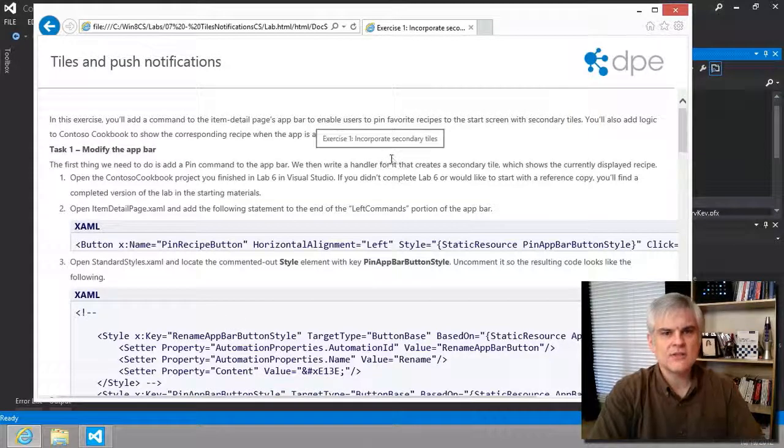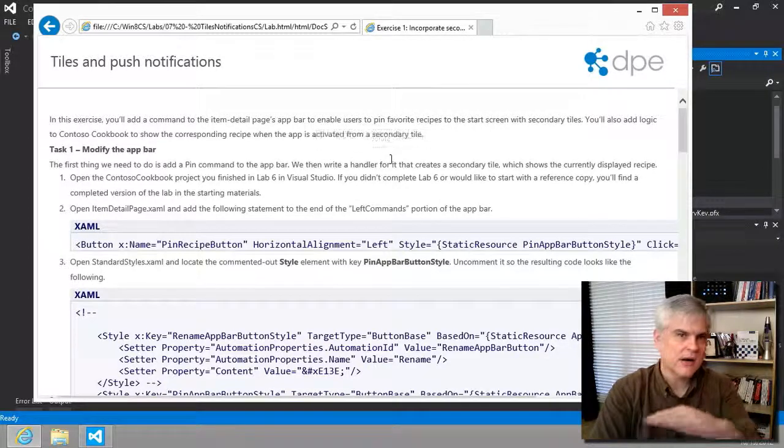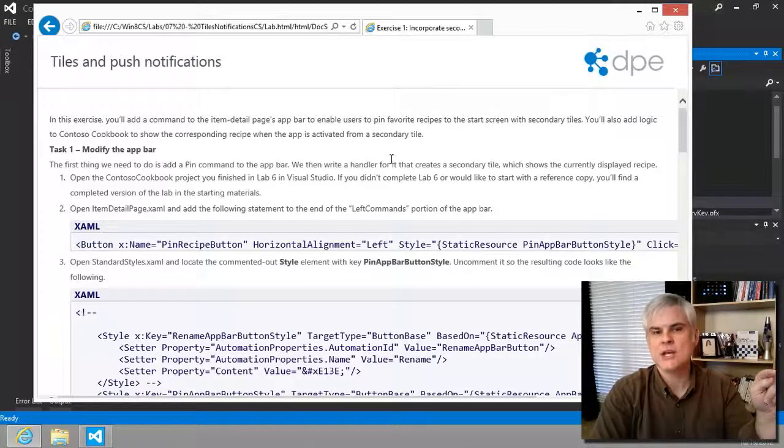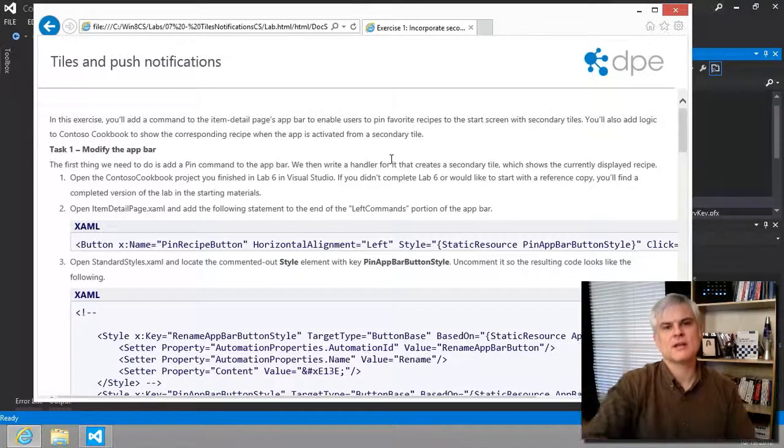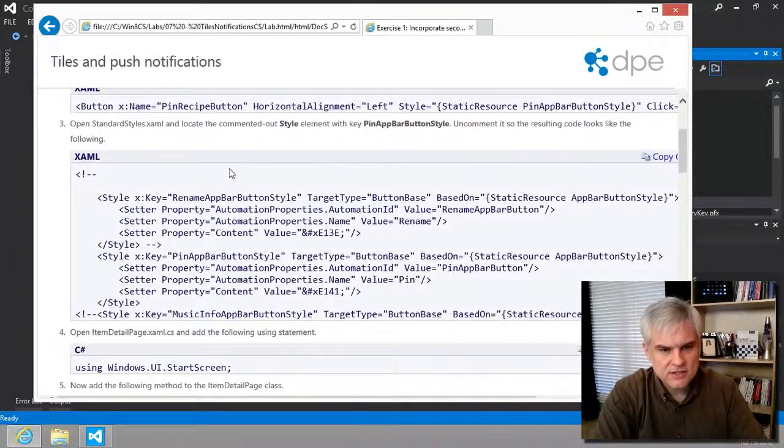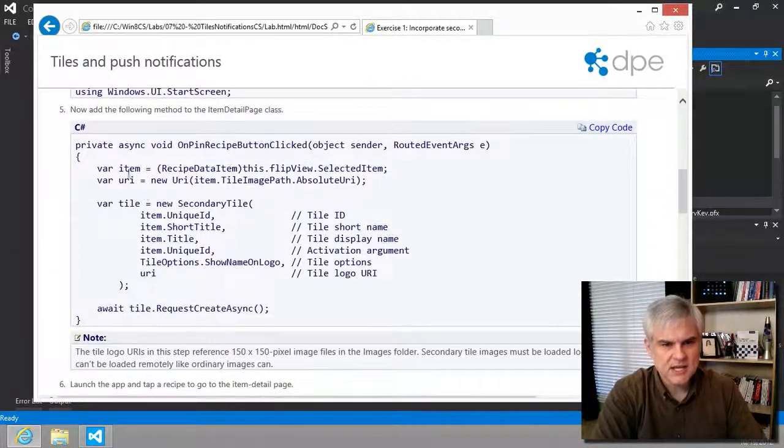And it's going to allow the user to bring up the app bar on a given recipe and then say, pin this recipe to our start page. And then from that point on, they can get back to that specific recipe directly from the start page, and we'll navigate them into the correct recipe. All right. So it's actually extremely easy, as we'll see.